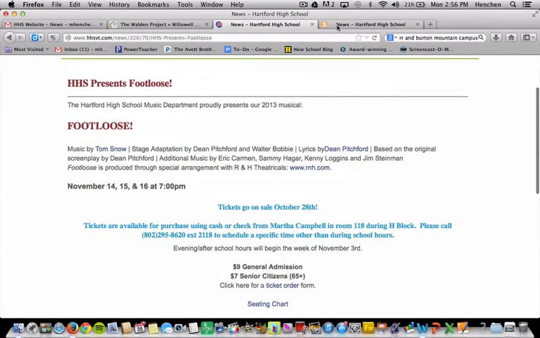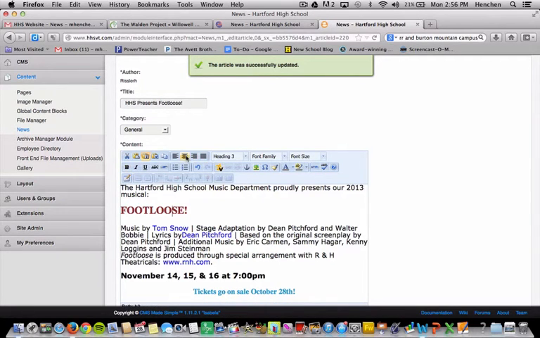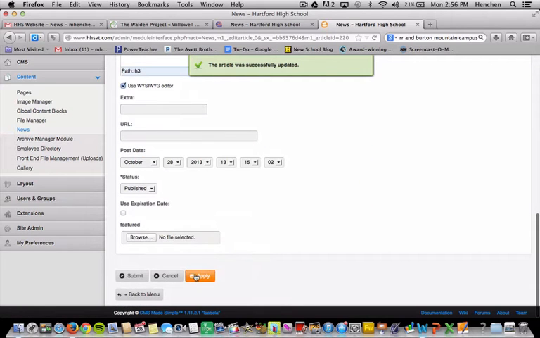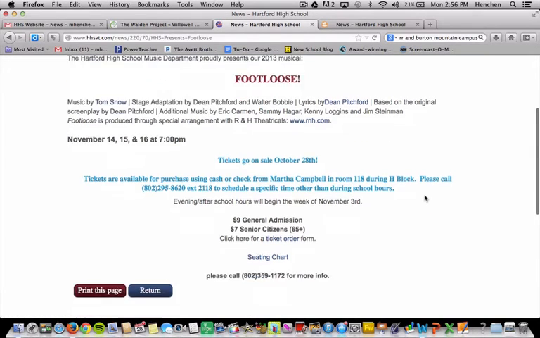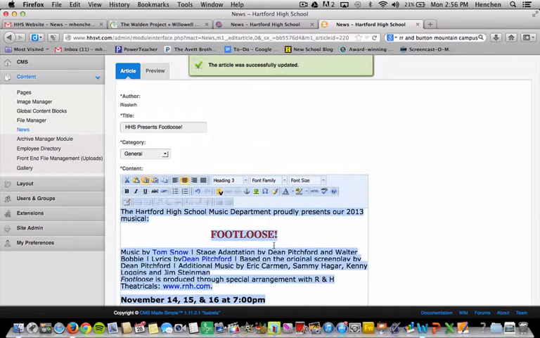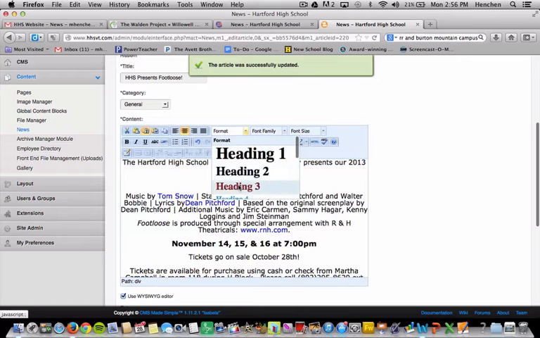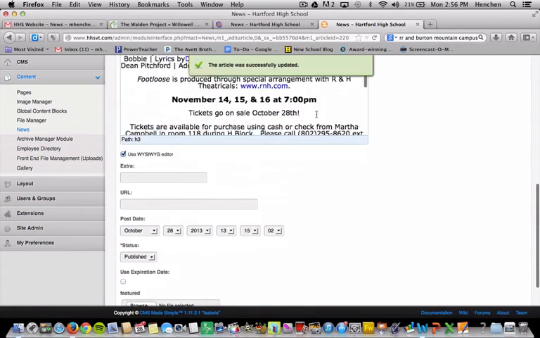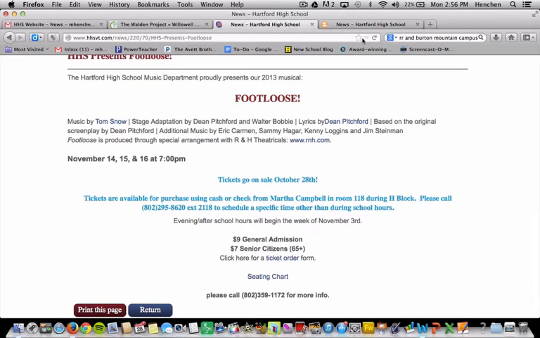And then the only other thing I might do is take this and center align it. Click apply. There we go. And then might as well, let's see, just center align everything. Format, I think. There. That should look wonderful.